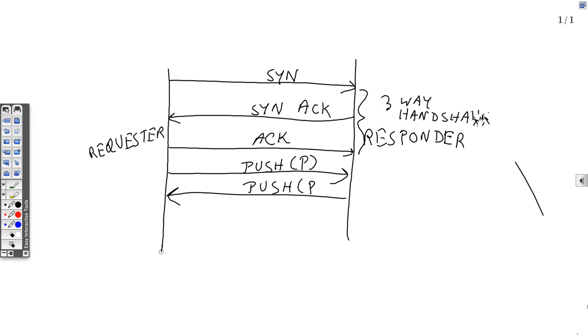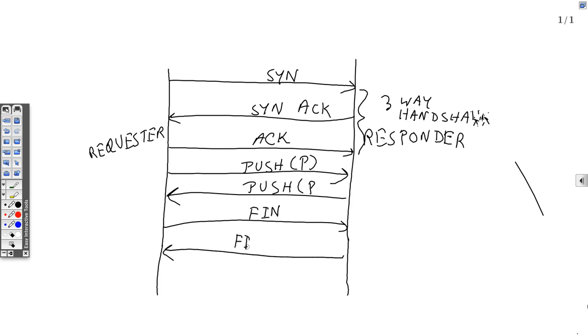Now when it's time to close the connection, let's say you close the browser, the requester sends a finish packet, which is a FIN, and the responder says, I've received your finish packet, which is FIN represented with F, and it sends a FIN acknowledgement. So the responder says, I've received your FIN acknowledgement. And finally the requester says, okay, I received your FIN acknowledgement and I acknowledge it. And this is called a three-way closure and the connection is terminated.